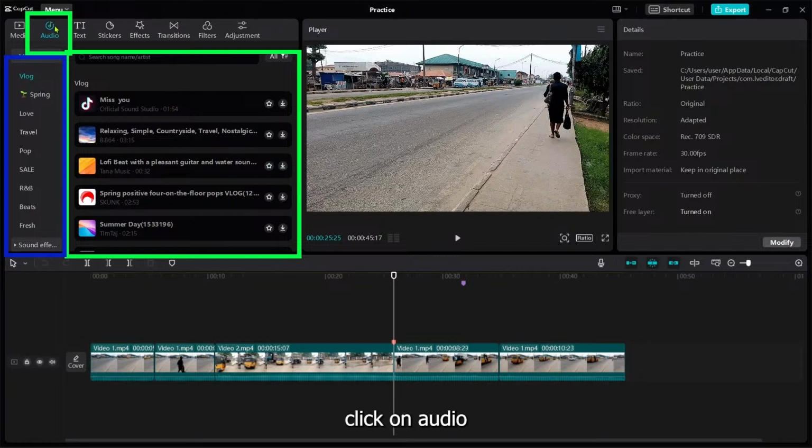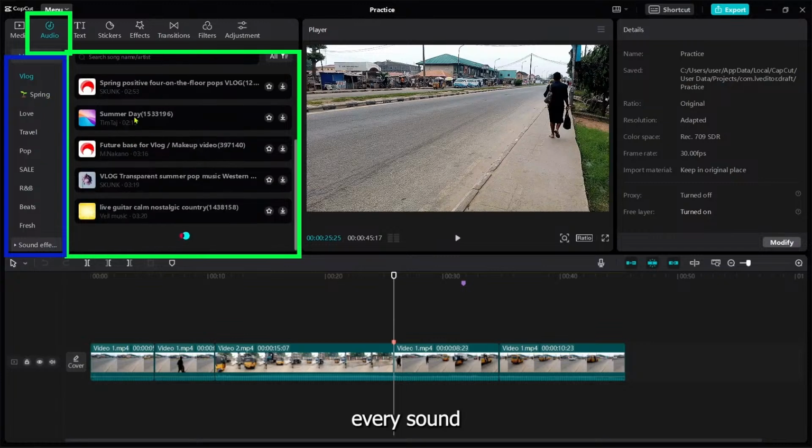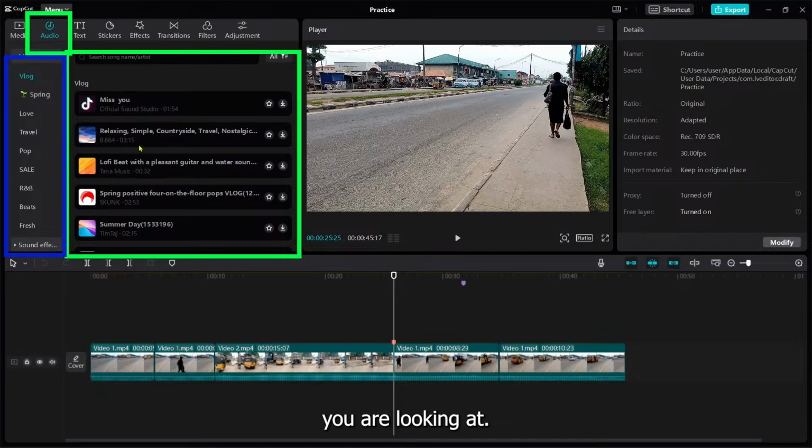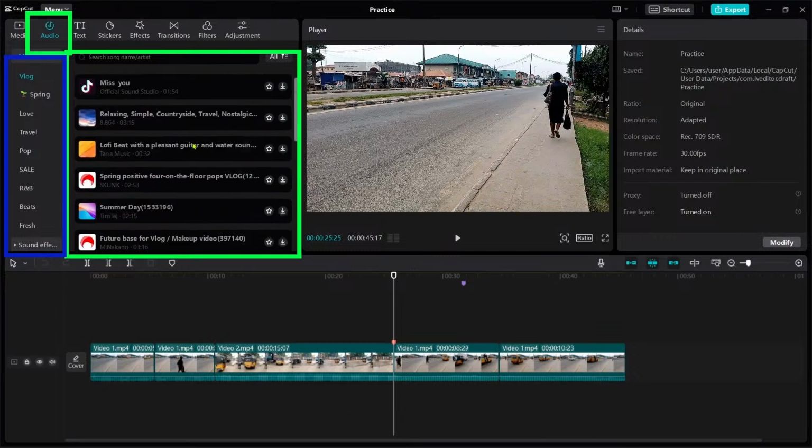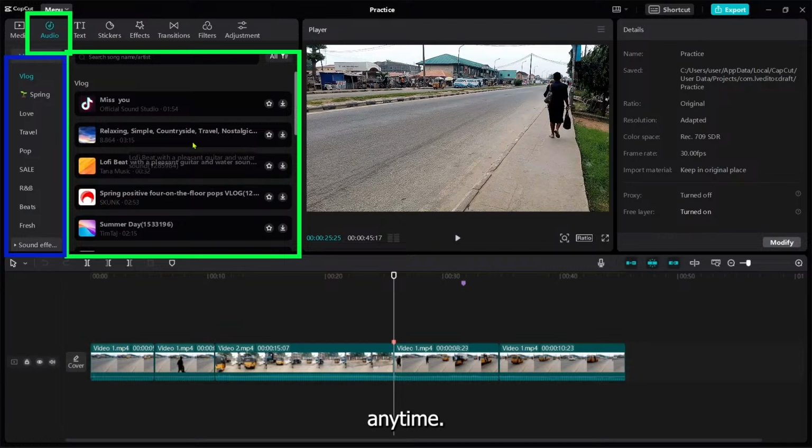If we click on audio from this part, this will show you a series of kinds of audio you can pick from. It includes vlog, spring, love, travel, and so on. So every sound you are looking at right here, once you click on it and you download it to your system, you'll be able to have access to them by making use of them one after the other.